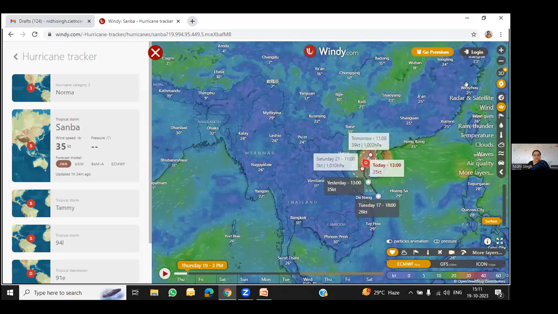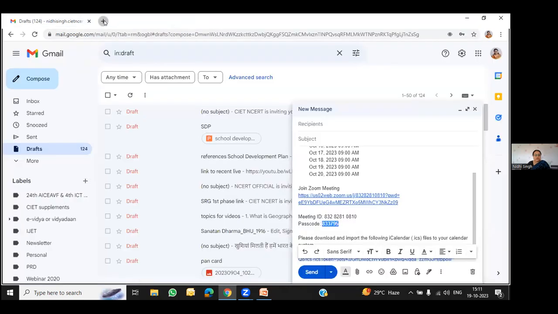Okay, so let's move to another. I'll just close this. Then I will show you Stellarium.